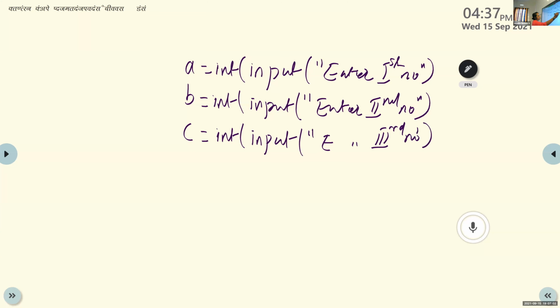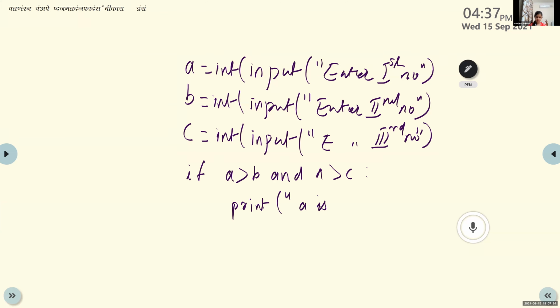After that, which is the first condition? Sanjana, read the first condition. If all of you switch on the video. If A greater than B and A greater than C, print A is greater. Then if else, no, elif, so A is greater, or you can write A comma greater.